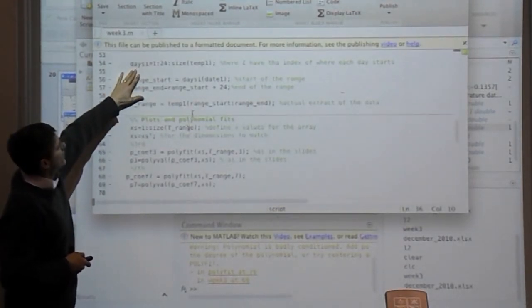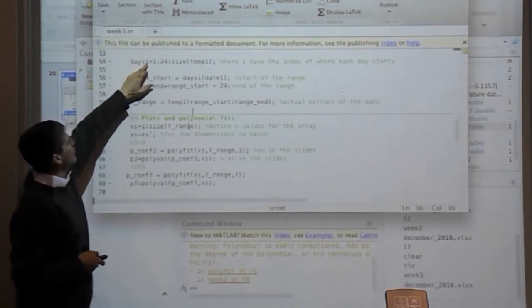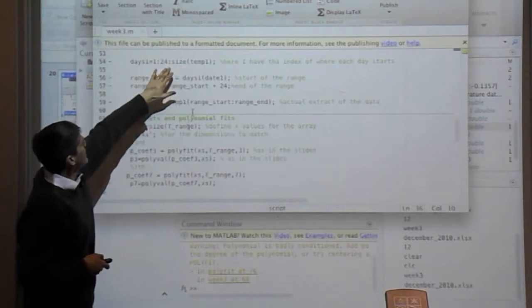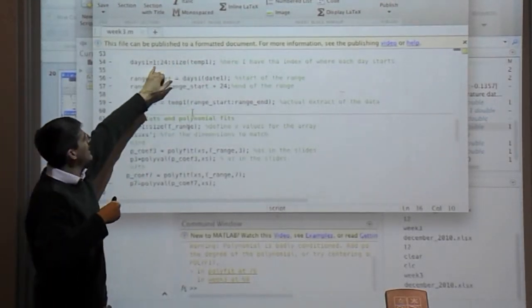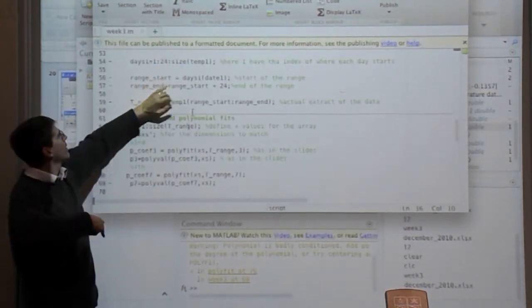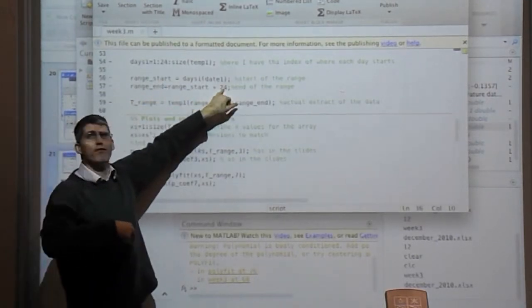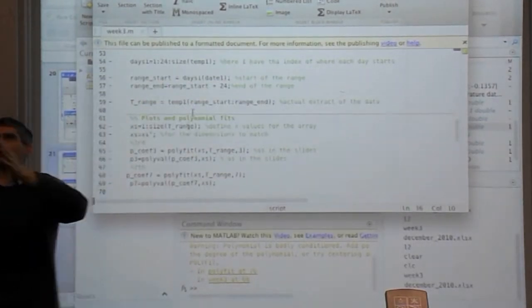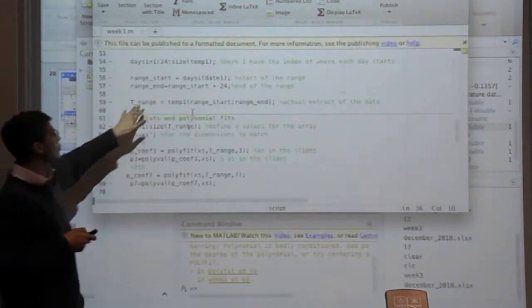Right, so what do we do here? Okay, so he reads through all the temperature 1, which is the value every hour, and then he takes each 24th value, which would be the start of every day. So that gives you the start, and then he adds 24 to it to get the end. So you now have all the values for a day, which is your range.